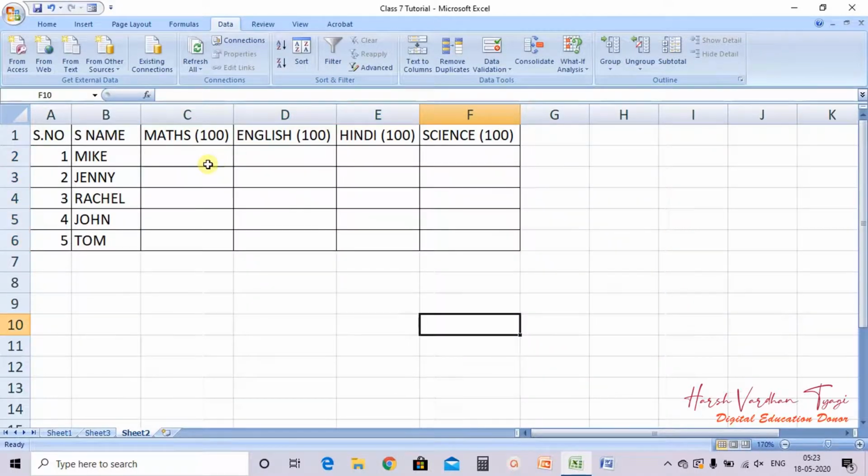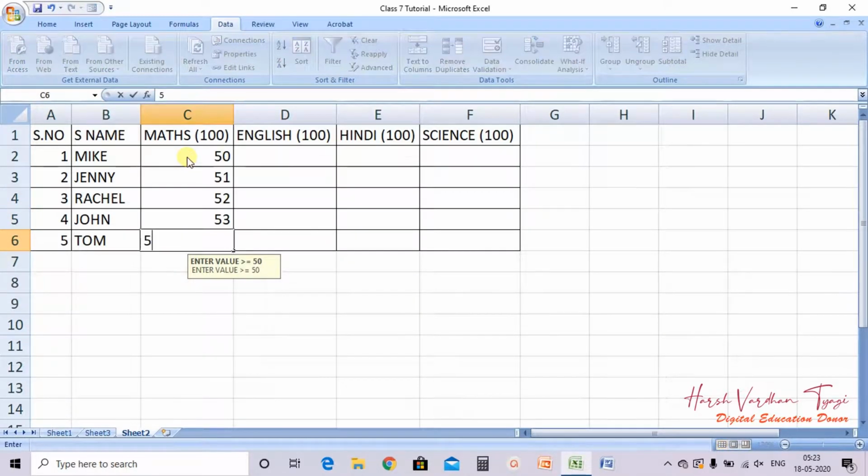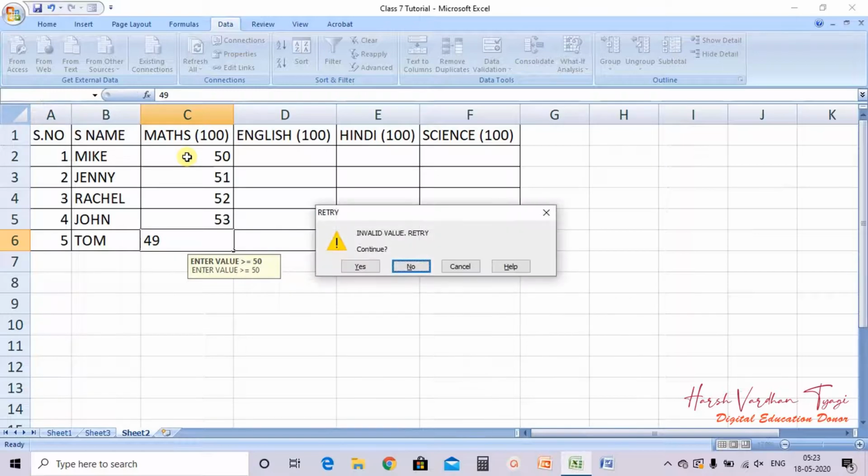Now see, when I bring my cursor here, selecting any cell, it is asking enter value greater than or equals to 50. Now suppose here I have entered 50, in this 51, 52, 53, and here I have entered the value 49, which is less than 50. To see what it will give, the error message: invalid value, retry.